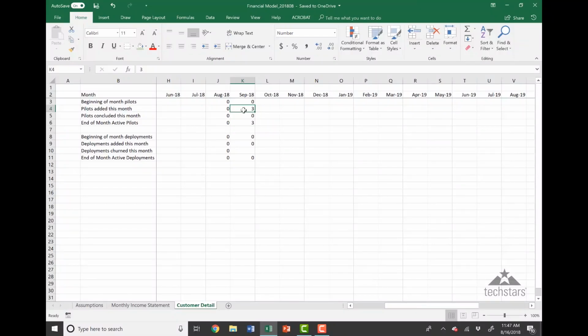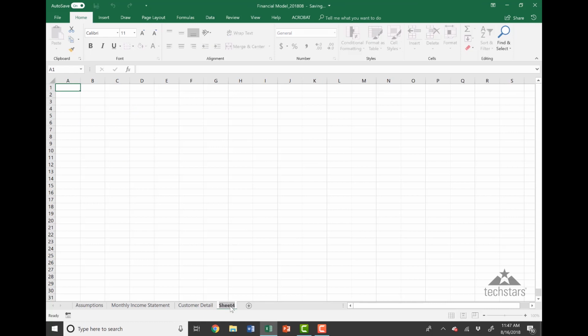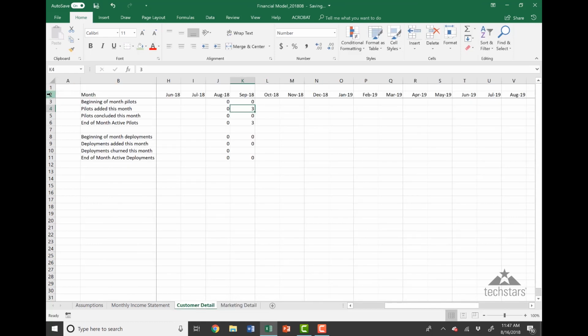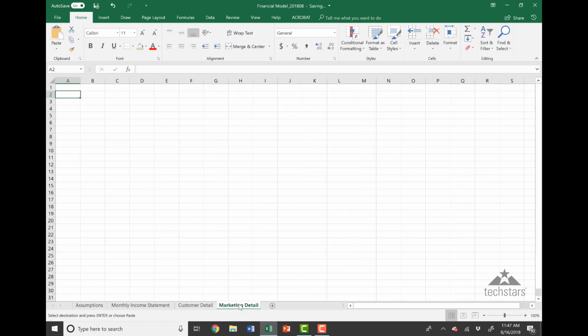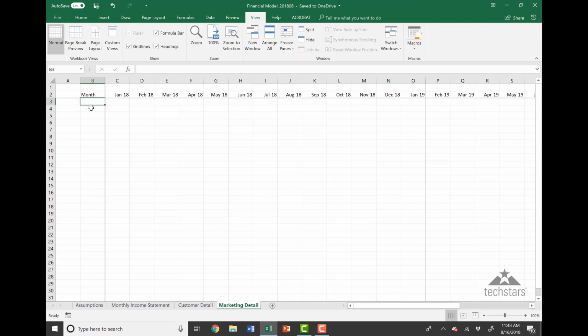Let's create another tab, and we're going to call it marketing detail. So the first thing we want to do is copy that whole row that we put on customer detail that did all the months and everything for us. And it still should be referring to our master, which was on the monthly. So again, if we change the monthly income statement, it would change all the way through. Just start listing over here some of the marketing activities that you think you should be doing.